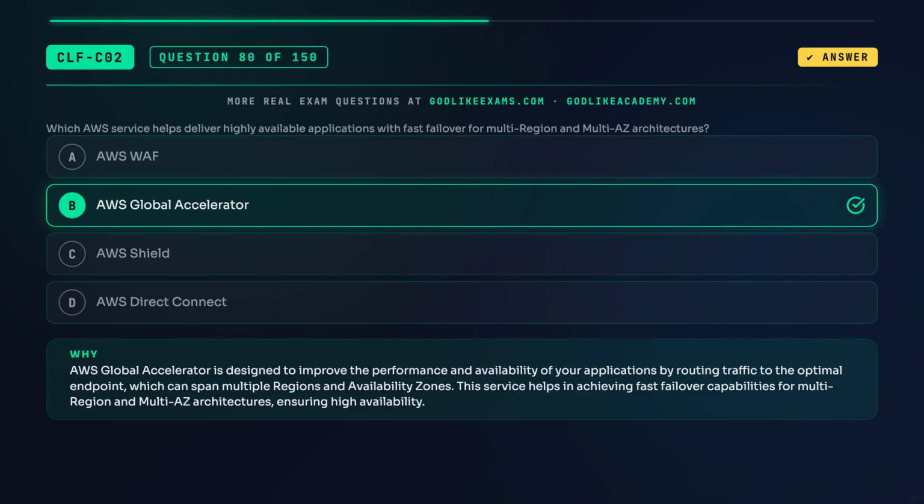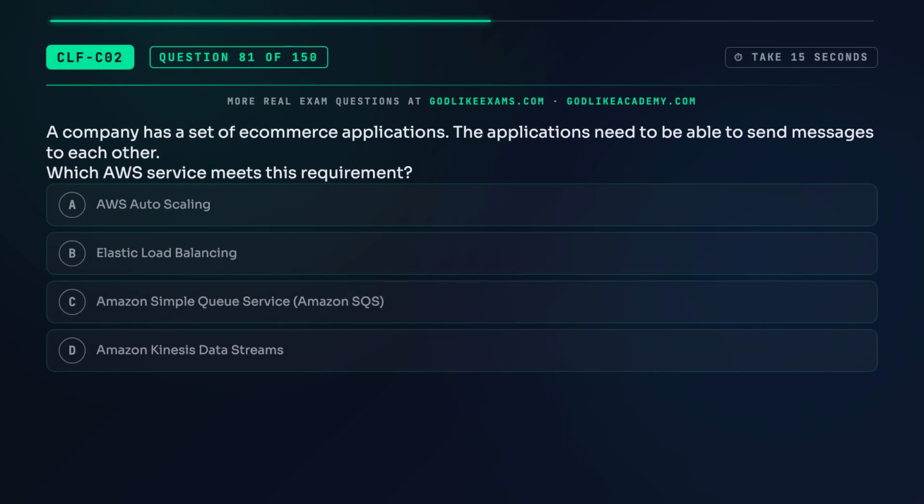The correct answer is B, AWS Global Accelerator. AWS Global Accelerator is designed to improve the performance and availability of your applications by routing traffic to the optimal endpoint, which can span multiple regions and availability zones. This service helps in achieving fast failover capabilities for multi-region and multi-AZ architectures, ensuring high availability.